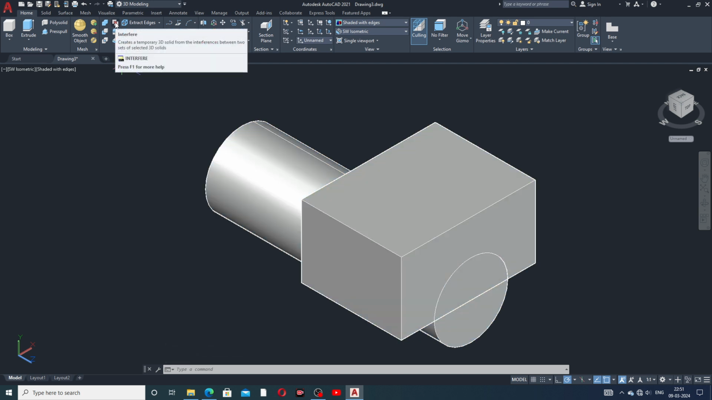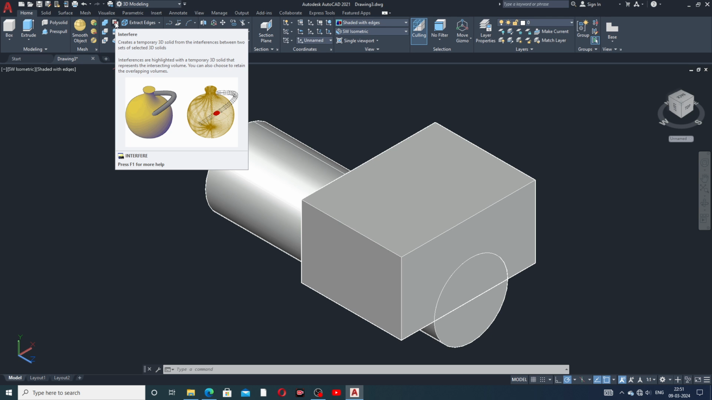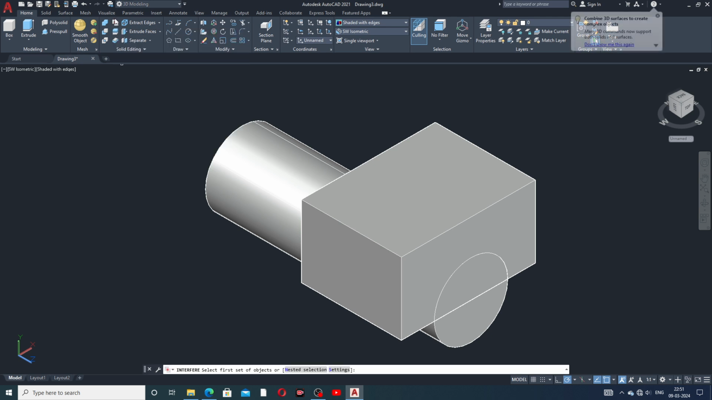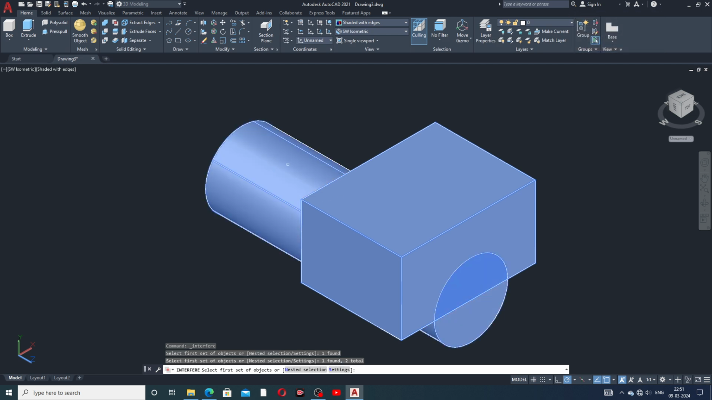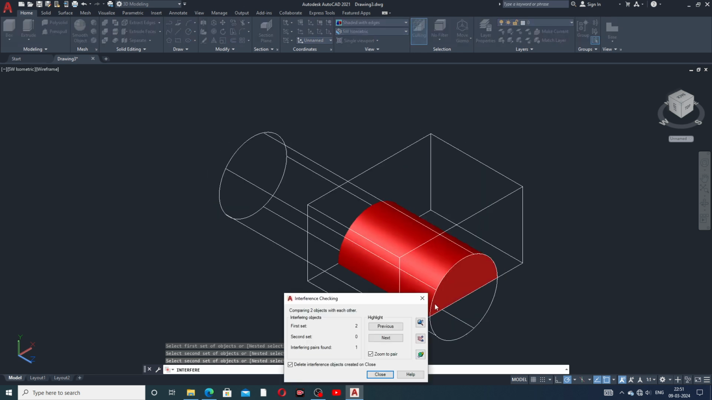Then click here for interference. Select the first part here and the second part here, both parts selected, then right click and enter. Then use interference to select the second set of objects. This is a nested selection. Check the first set, and click check.